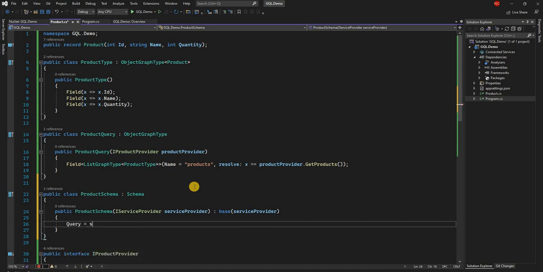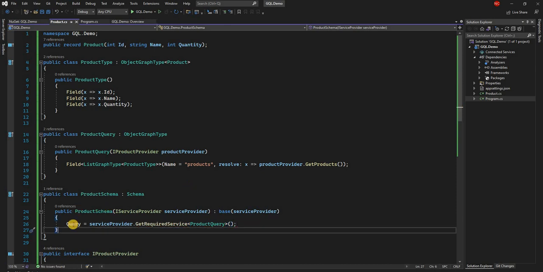And for the Query property, we're just going to get serviceProvider.GetRequiredService. And for the required service, we are looking at ProductQuery here. So we're going to say ProductQuery. And this is how we configure the query parameter. So for the schema, we're saying that the query is going to support the ProductQuery, and ProductQuery is currently supporting products. So this is what is going to show up in the schema.